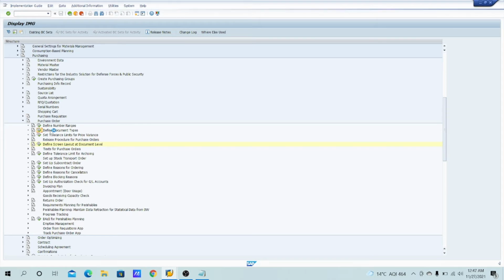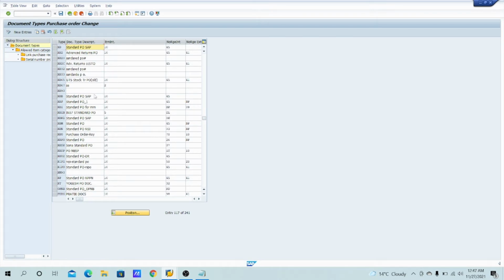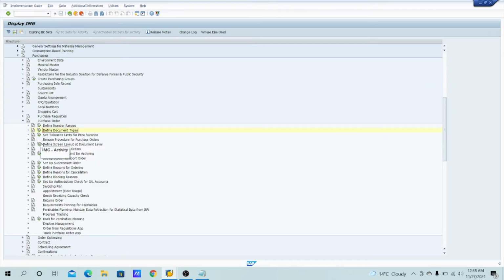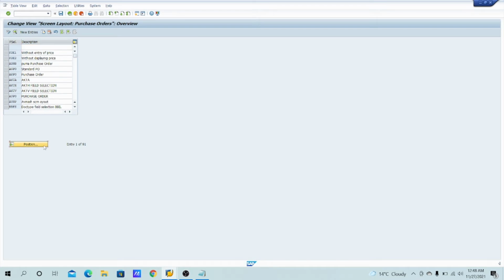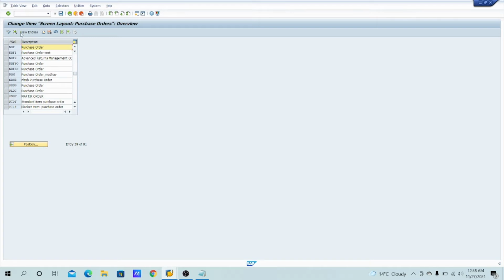So I'm opening Define Document Type here, and select NB. This is my document type, but what I have to see over here is the field selection, because all the configuration of making a field compulsory or changeable should be done on the basis of the field selection key. So what is the field selection key here? NBF. Just copy it, go back, and again go to Define Screen Layout at Document Level, Position, and paste it so that we can find NBF.